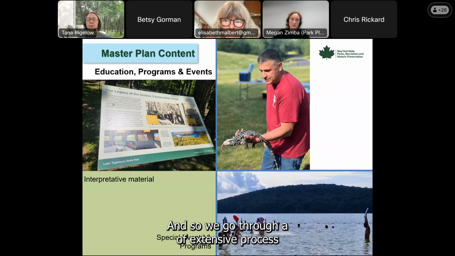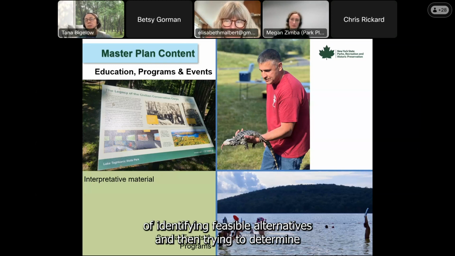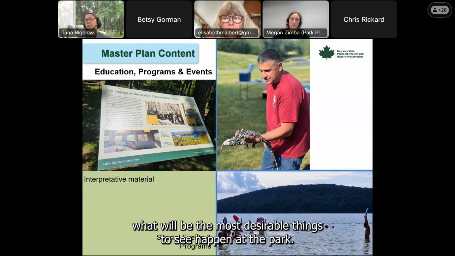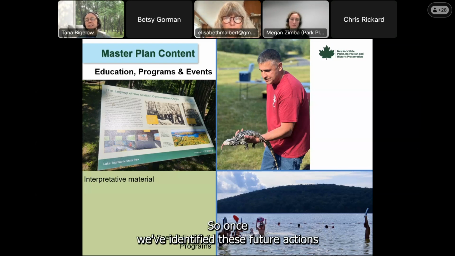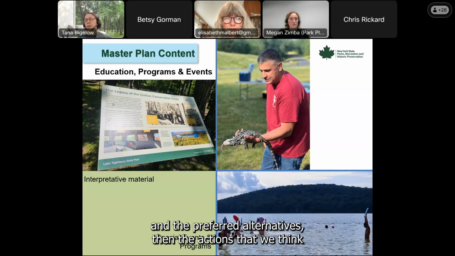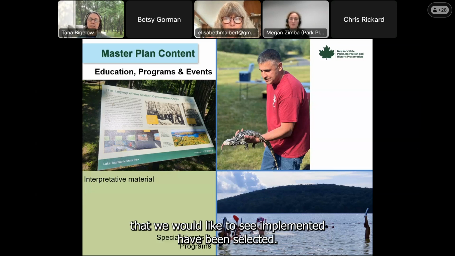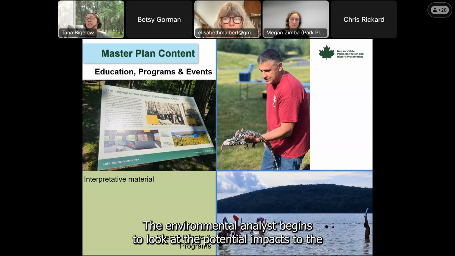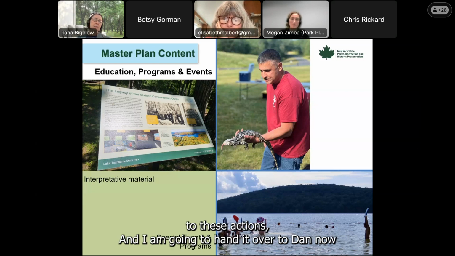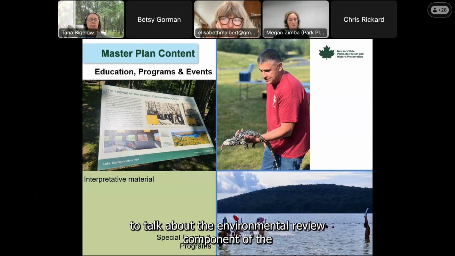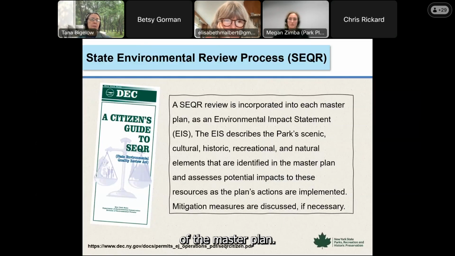And so we go through an extensive process of identifying feasible alternatives and then trying to determine what will be the most desirable things to see happen at the park. So once we've identified these future actions and the preferred alternatives and the actions that we would like to see implemented have been selected, the environmental analyst begins to look at the potential impacts to these actions. And I am going to hand it over to Dan now to talk about the environmental review component of the master plan.